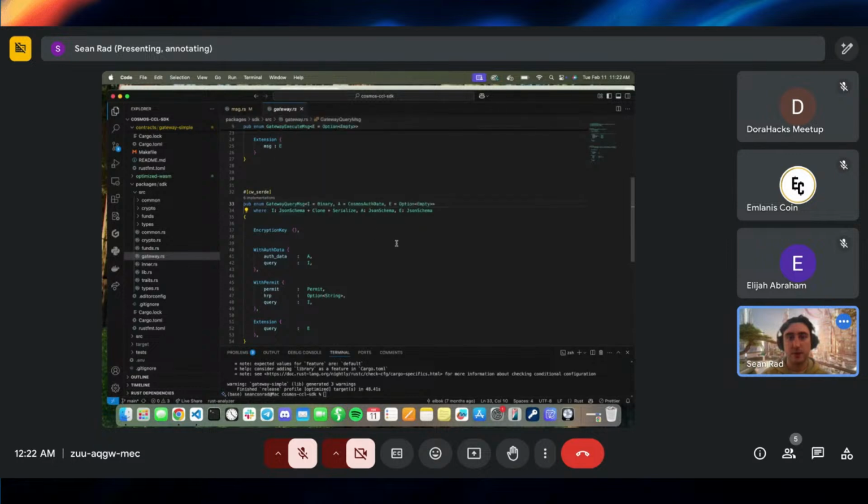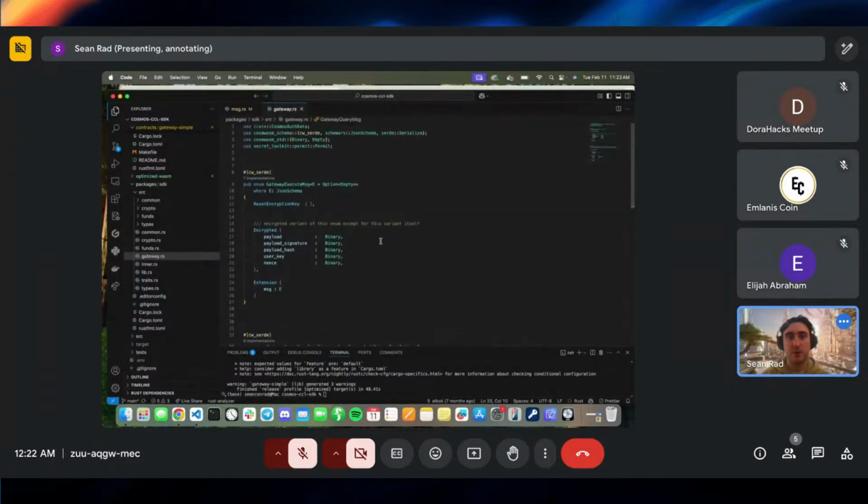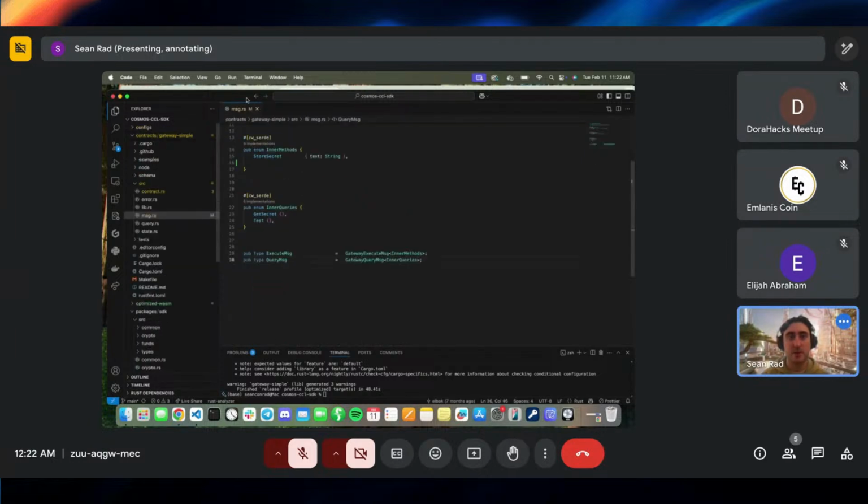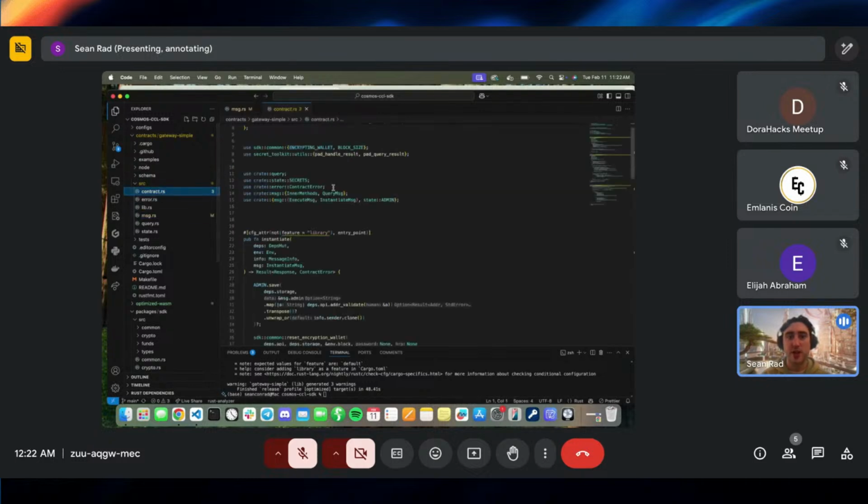Okay. And then within that, that's where we have this encrypted variant of the enum, which takes these parameters: the payload, payload signature, payload hash, user key, and so on. So let's look at what that actually means. And then from there, let's just look at the contract.